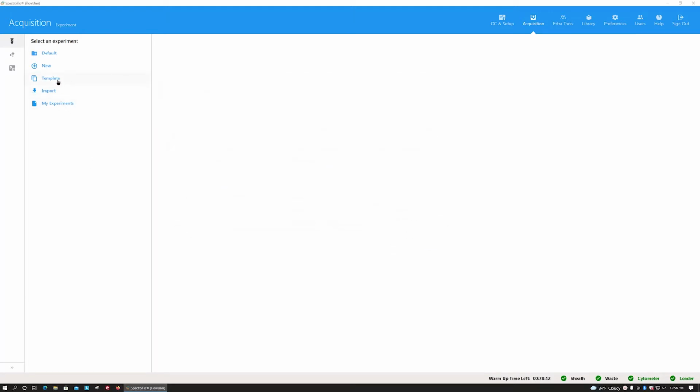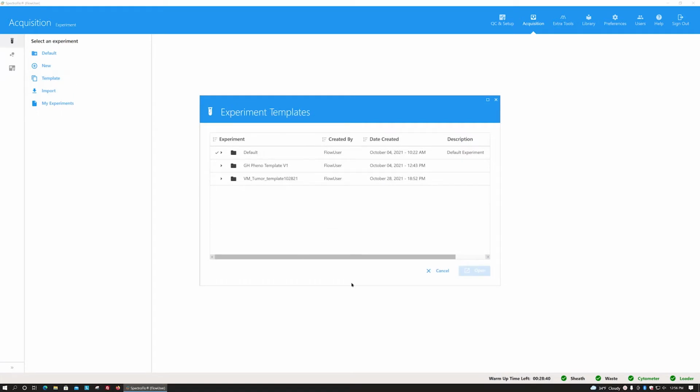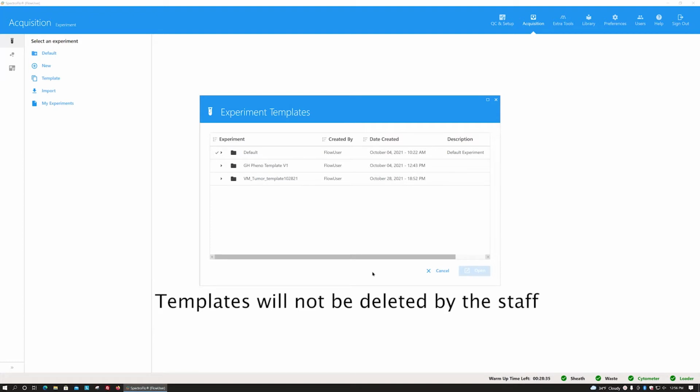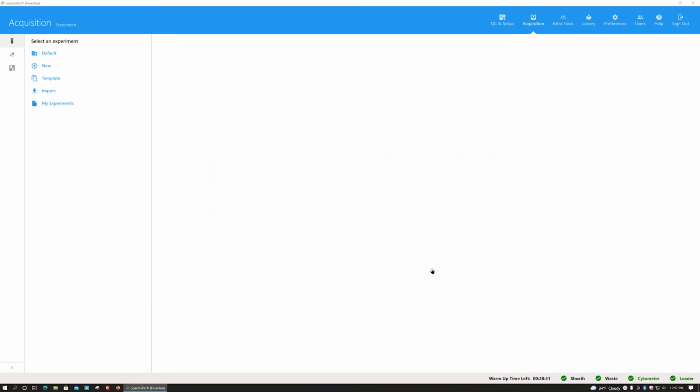The better way is to make a template, and then that will save that in the template experiments here. And we don't delete anything out of this menu, so you can create a new experiment from a saved template. Most people are going to want to use the new experiment wizard, so I'm going to go click on new.